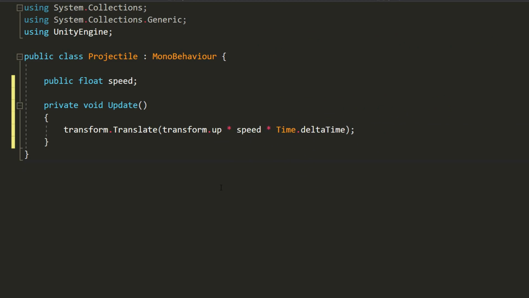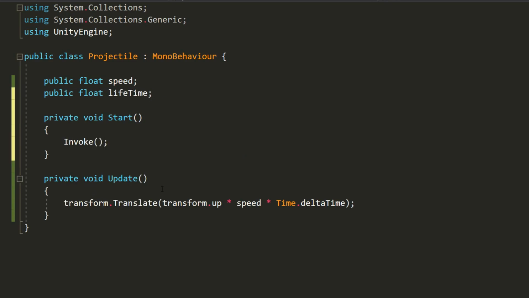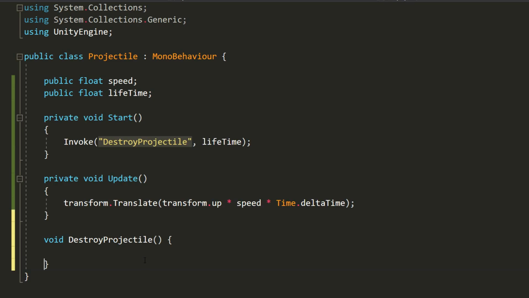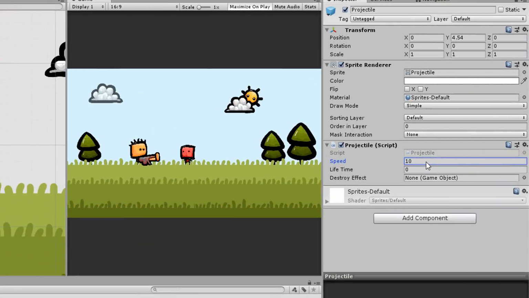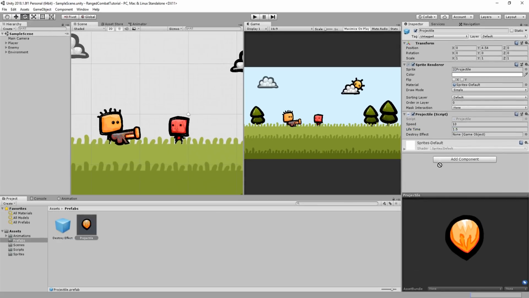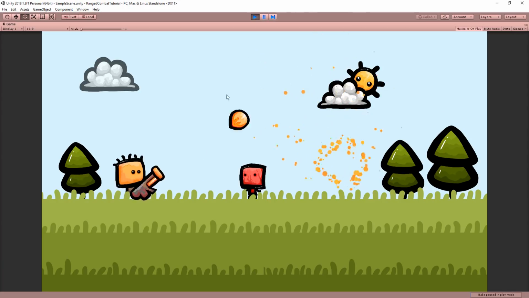If you want to give your projectile a limited lifetime, you can also easily do so. Just make a public float variable called lifetime, and then invoke a function called DestroyProjectile after lifetime amount of seconds. In this DestroyProjectile function, I'll instantiate a little particle effect to make the projectile destruction look cool, and then of course I'll destroy my projectile. Back in the Unity editor, I'll give my projectile a speed of 10, for example, a lifetime of 1.5, and then I'll drag and drop my effect in this empty slot. And hitting play, you'll see that indeed my projectile shoots forward and will destroy itself after 1.5 seconds.